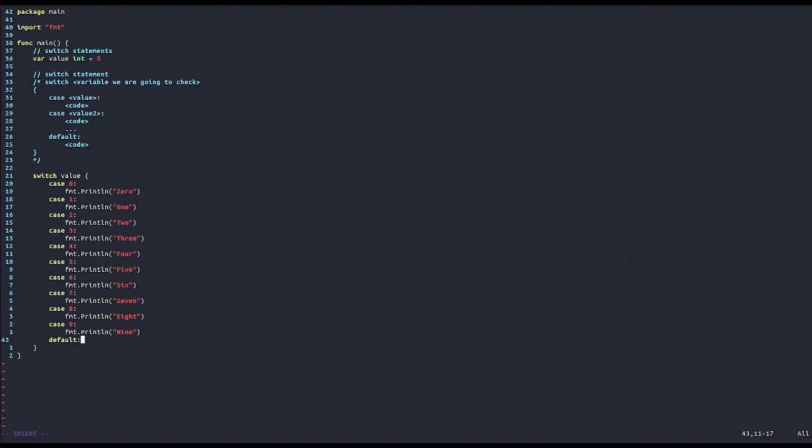And then maybe we want to insert a default clause. So maybe if our value is not between 0 and 9, we can print that the value exceeds range 0 to 9, for example. And this is basically our check.